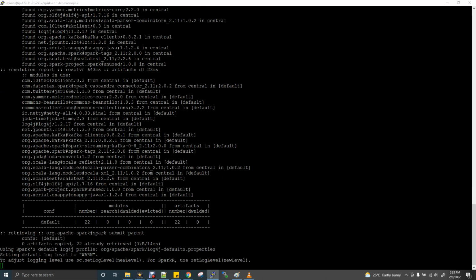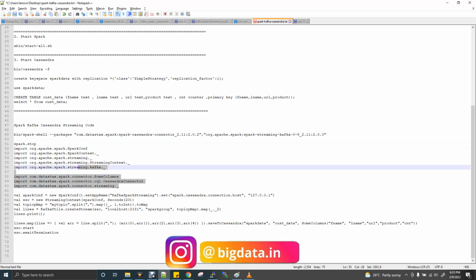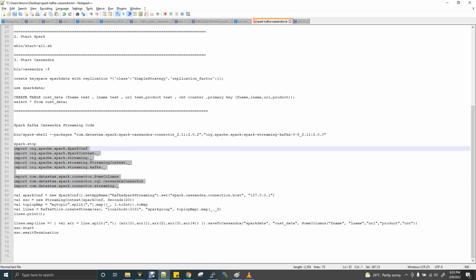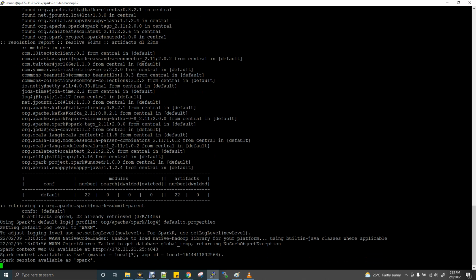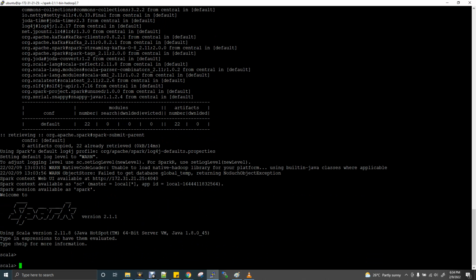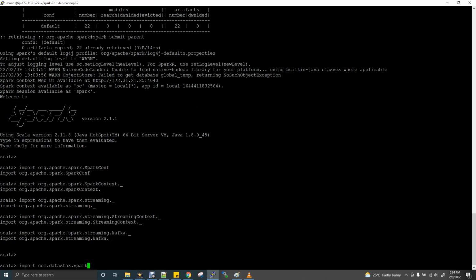Once we enter into the Spark shell, let's give all the necessary imports, whatever is required. When you enter into the Spark shell, by default the Spark session will be created in the name of spark. You have to stop this because we are creating one more session for Spark streaming. You cannot have more than one session created in the Spark shell. I will show you that error.